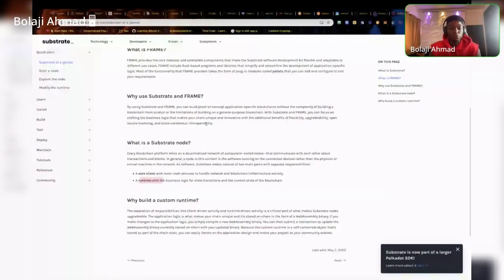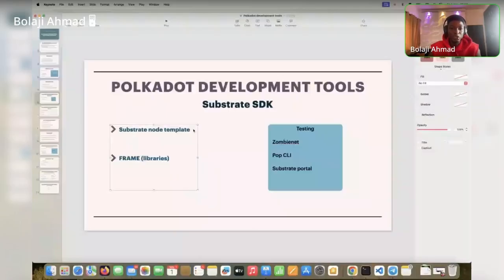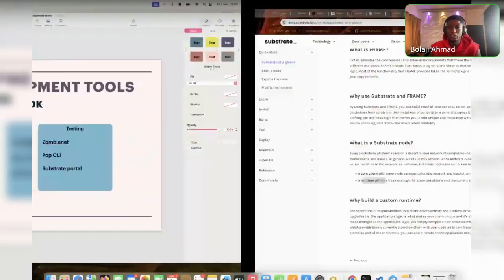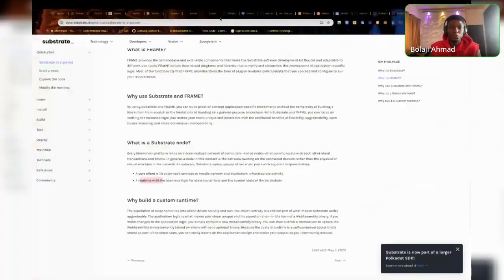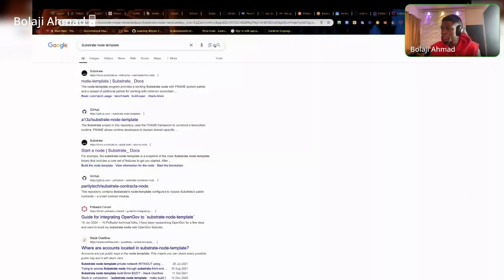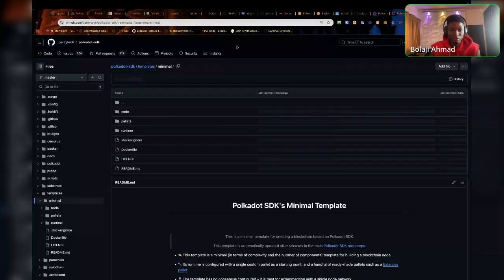So for you to be able to build a Substrate application, you need to know about the Substrate node template, which is something that I'm going to put right here. The Substrate node template is your beginning for building Polkadot applications, or building Substrate applications. Let me just copy the link and paste it here. And I'm going to share all these resources in the Telegram channel.